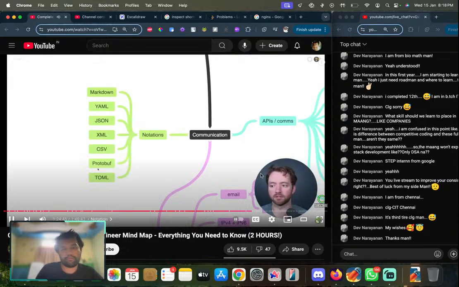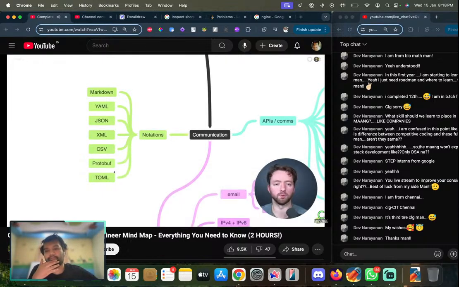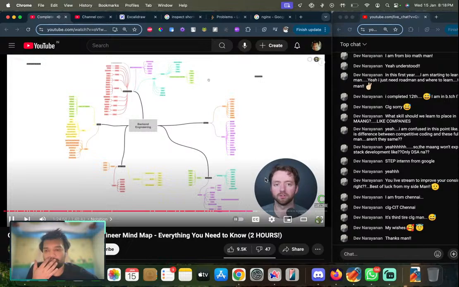using them for specific use cases. So if you're not working with protocol buffers, you don't have to worry about learning protobufs right now. I have core sections of this mind map.